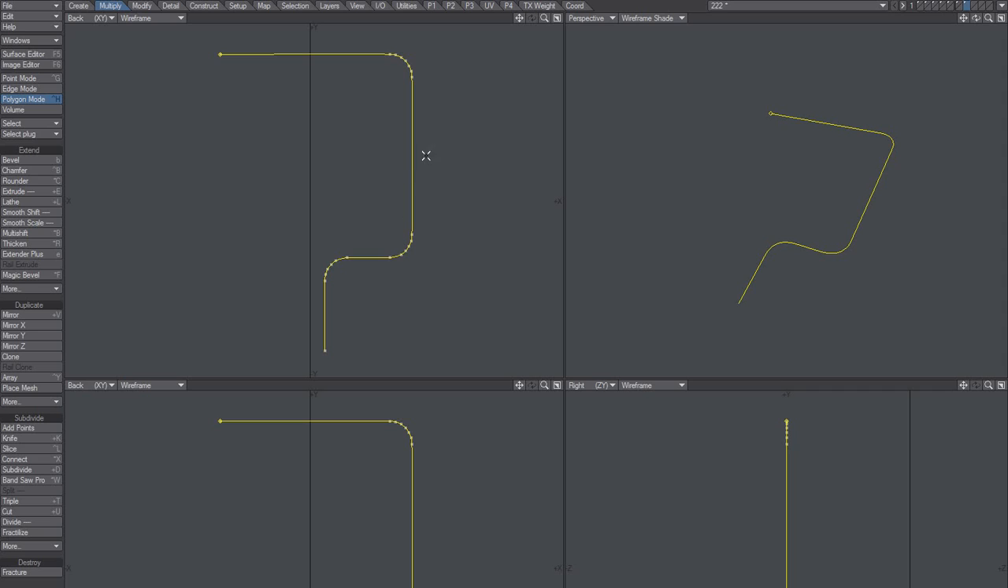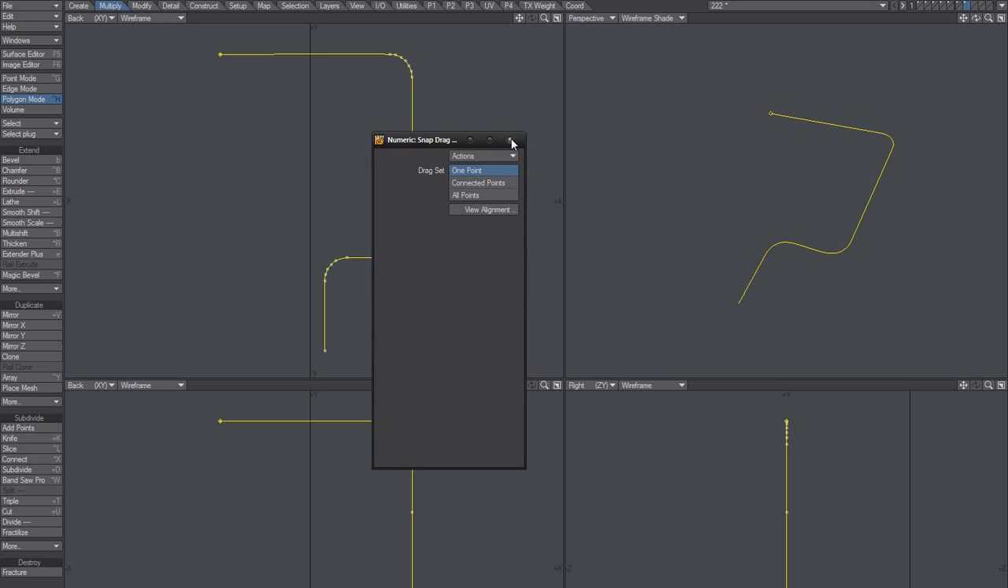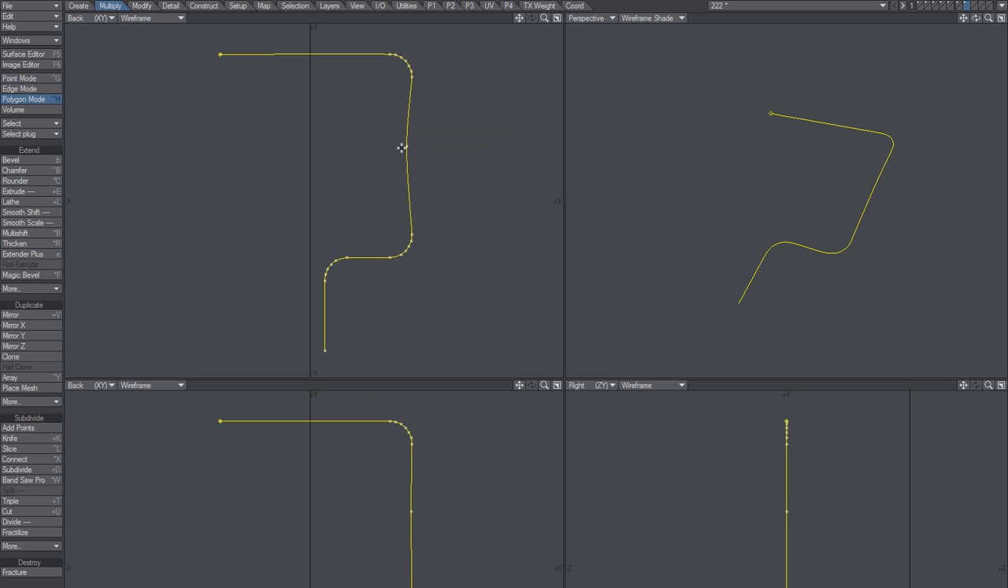That's one thing. Another thing is that when I use add points and click here, well, that's it. I can't really click and drag to adjust the position of this. It just goes like that. So, which means I have to go into the SnapDrag tool, for example, and then move it, which shouldn't really be necessary.